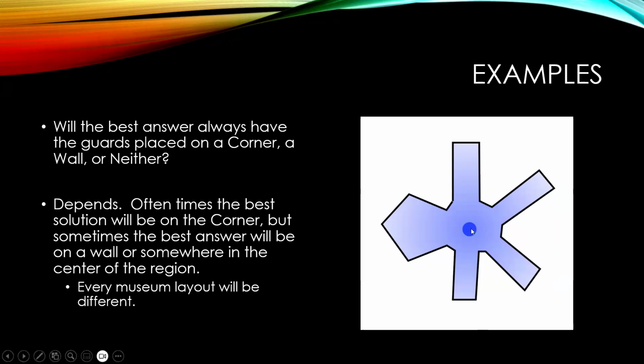In this case, it's pretty clear that having a guard in the center is going to be the best bet because they can see down every single one of those hallways. But every museum is going to be different. Sometimes it'll be in the corner and sometimes it'll be having them centered on the wall.